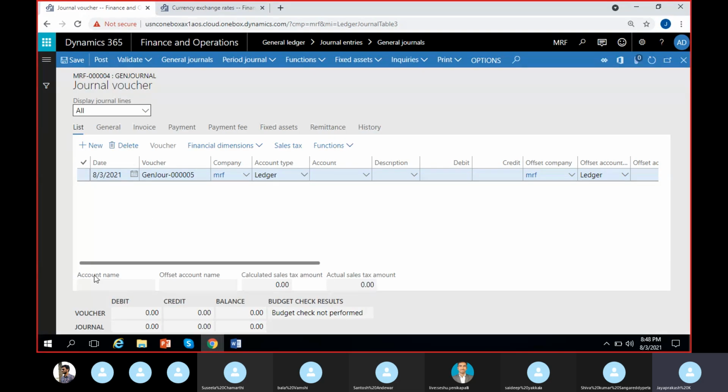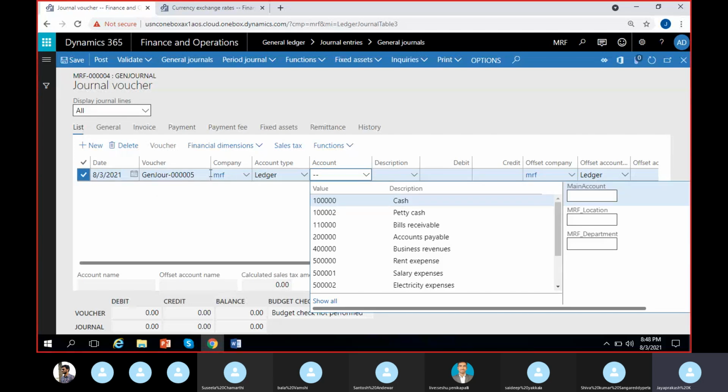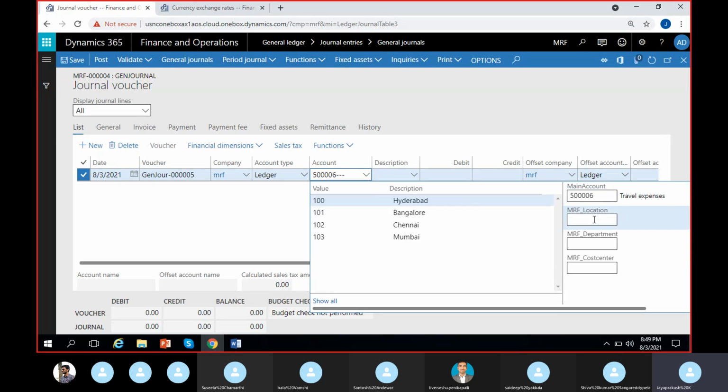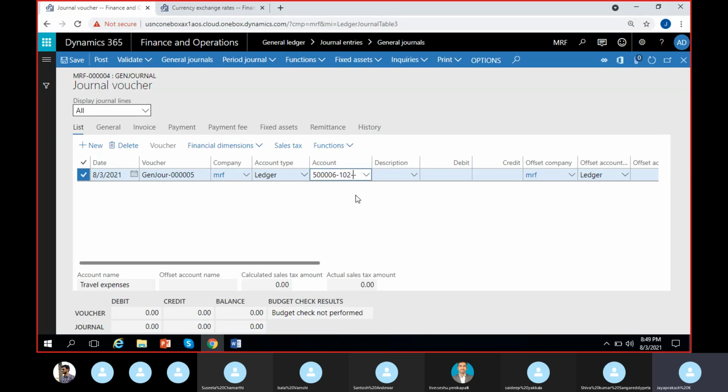So I'm going here. I am selecting my travel expense account here in the account part. This is date selection and everything is okay for me. So I'm selecting the travel expense account, travel expenses of Chennai location this time I'm paying. I'm not selecting any department this time, only travel expense of Chennai location, and the debit amount I'm giving is $1000.